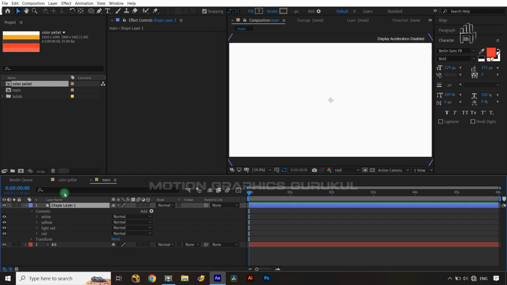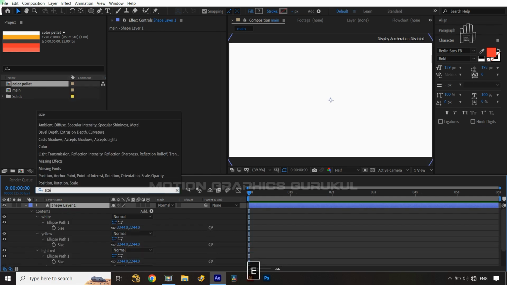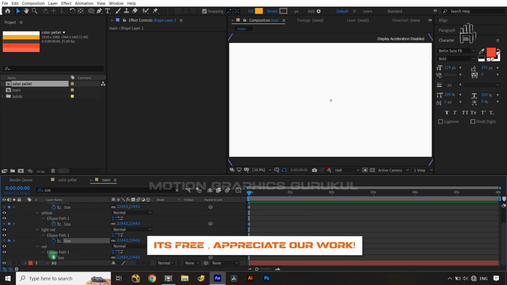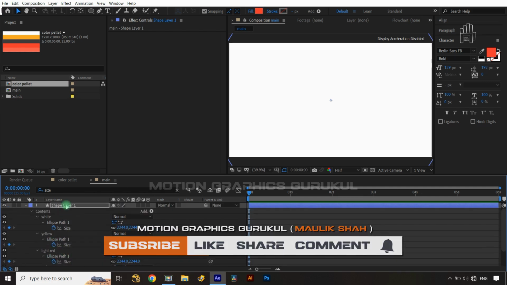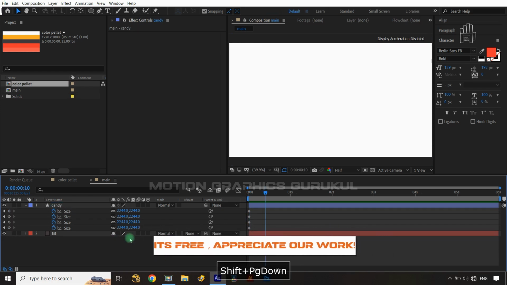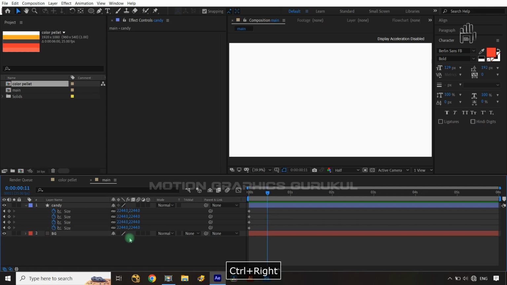Now let's select the layer and type size over here. So we have four size options over here. Give the key onto all the stopwatches. Now let's select the layer again and press U, and give this layer the name candy. So that is okay. Now let's jump 20 frames, or 15 frames will be good.